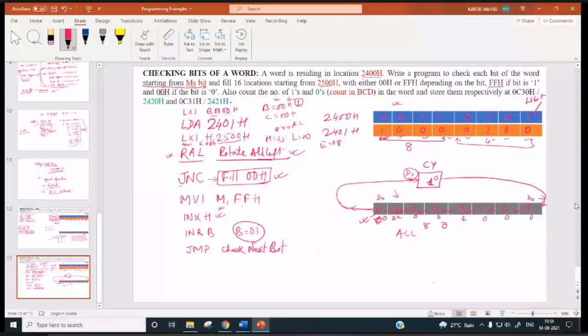Right. Now, if the carry flag was not there, then what will happen? You have to fill 00. These instructions should not be executed in that case. So it will branch to fill 00. So suppose fill 00 is here.